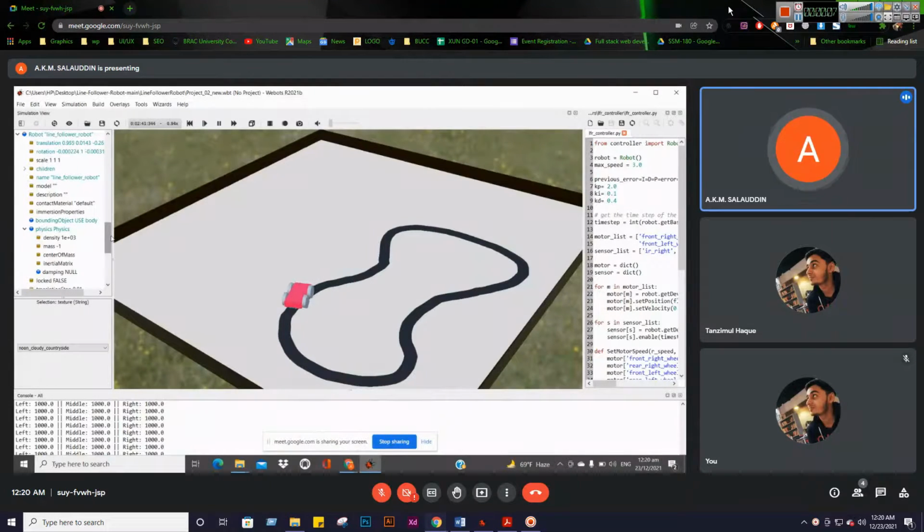Today I'm going to present our line follower robot. First, I want to talk about how we build the robot, how we build the environment, and how we build the line to get the robot started. First, we made a robot which follows a certain line, and then we added the wheels and other necessary objects, and then we created an environment for the robot.